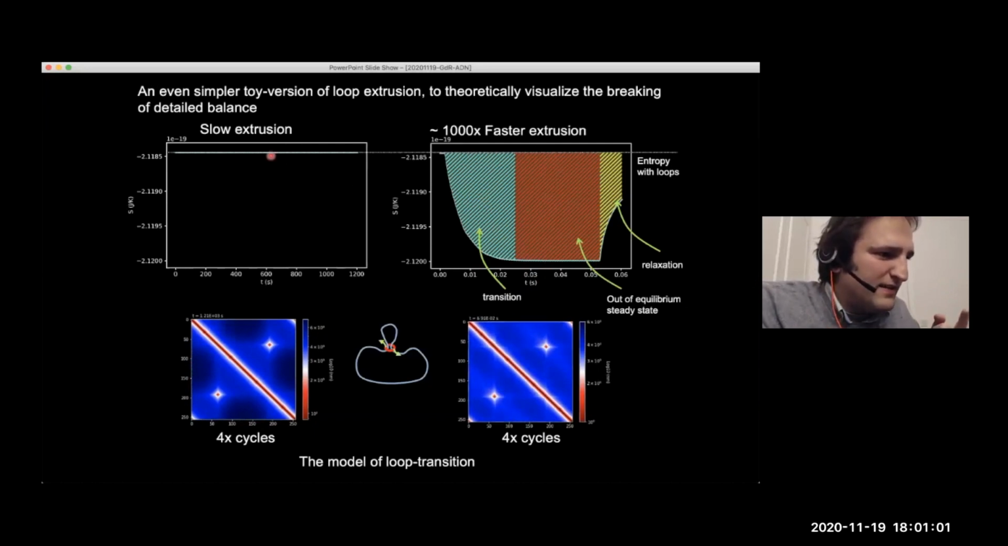And finally, if extrusion is extremely slow, basically, you don't even have any effect on entropy. Every single state of this dynamical system is equivalent.